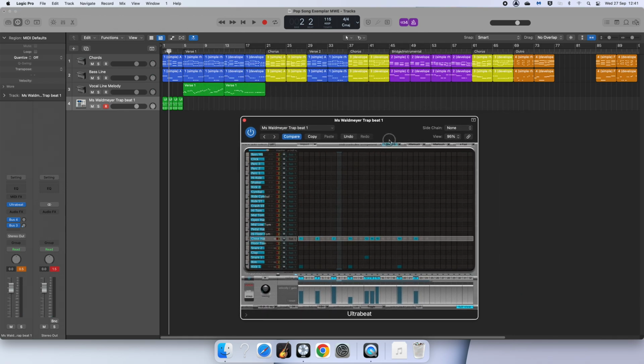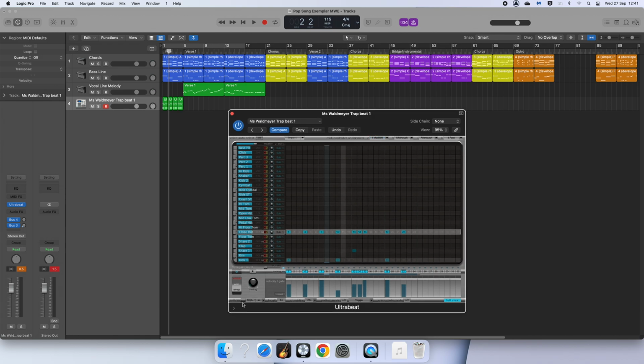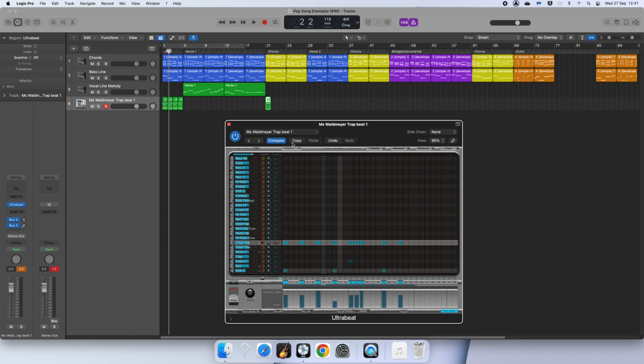Great, now I need to drag this in. So I'm going to find those dots and drag it in. I like this in my chorus. And then I need to make a trap beat 2. So I'm going to go through and I'm going to change what needs to be changed.